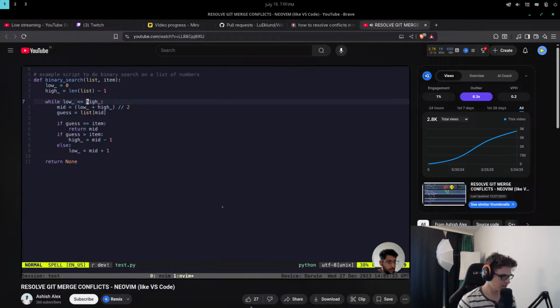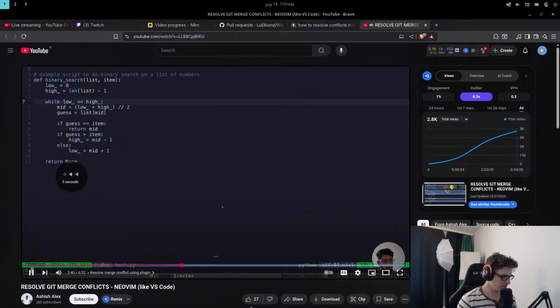main to this dev branch, it should have merge conflicts in the branch. I don't know. You get merge main. So now it shows conflict, merge conflict.